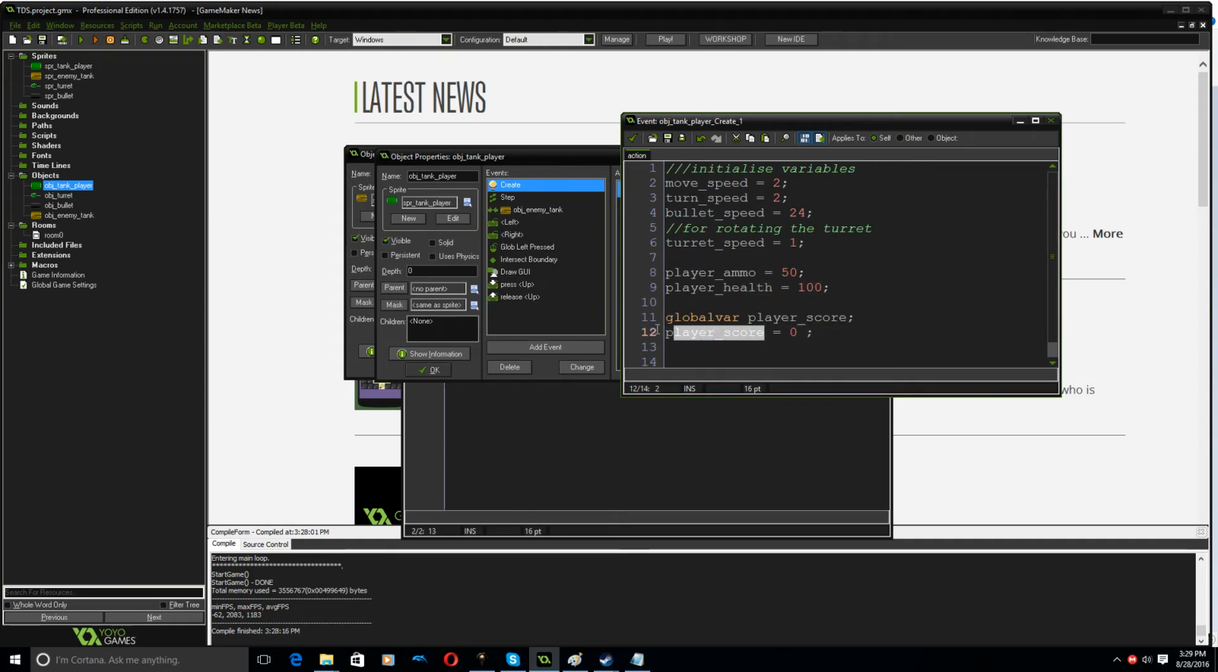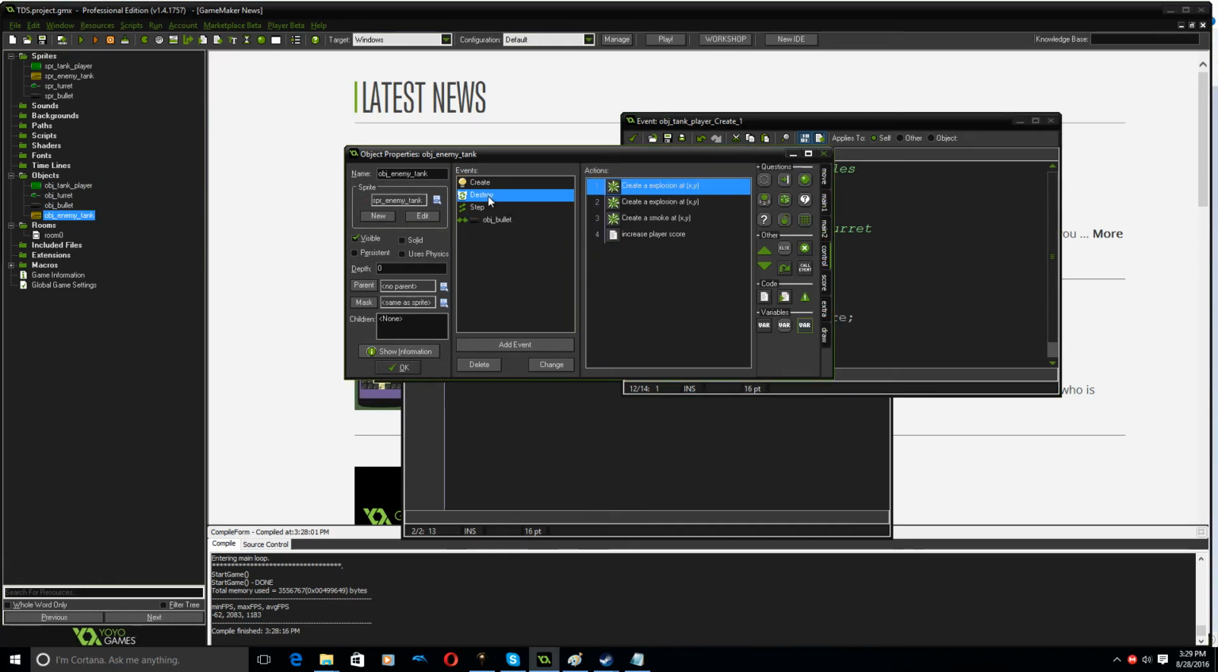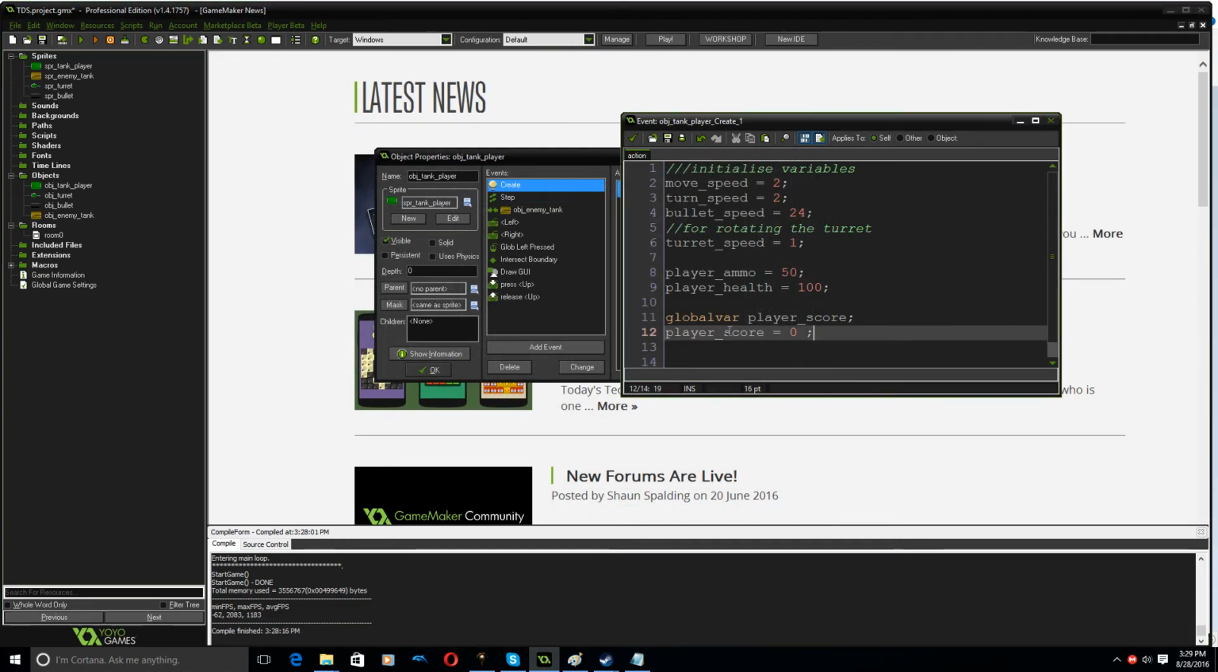But the player score, this player here, it's really difficult for me to check whether the bullet here collides with the enemy tank. And so rather than write really confusing script on here in the step event that's going to check every single bullet to see if it's colliding with every single tank, I can just do that in here. When it gets destroyed, increase the player score. Okay, and because I've made it global, then that other object can see this.